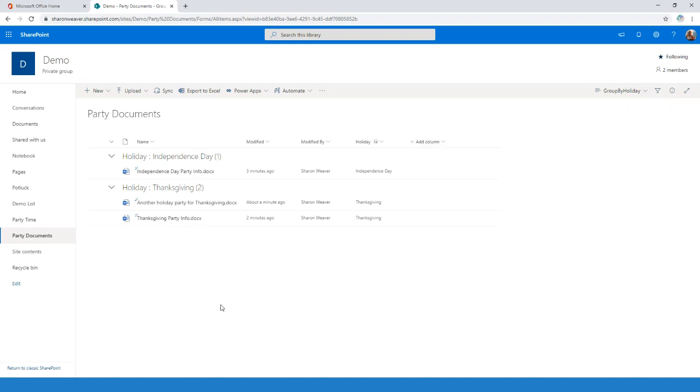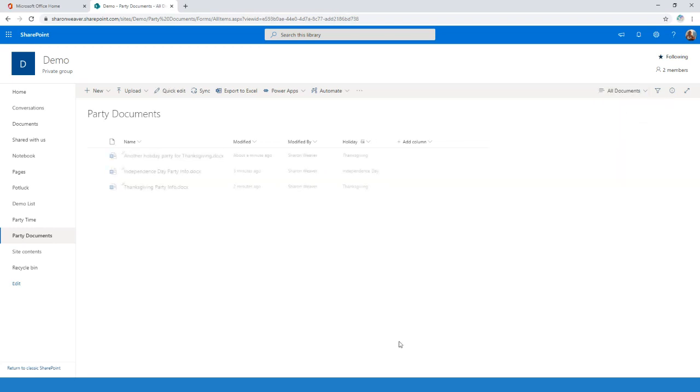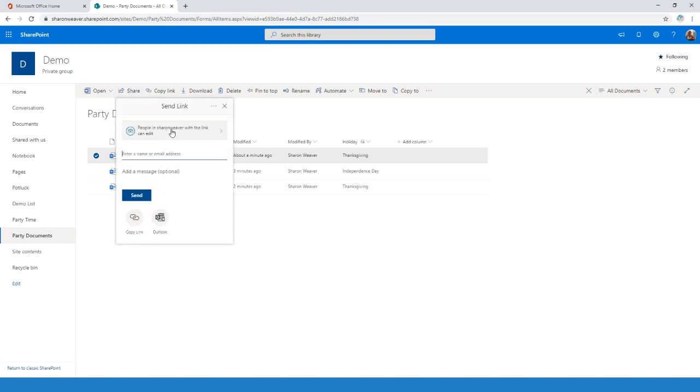All right, while I'm in here, I can share a document. I'm just going to go back to all documents. All I have to do is hover and click this little share icon right here, or select the document or documents I want to share and click the share icon. When I do that, it'll tell me people in this particular organization with this link can edit it.